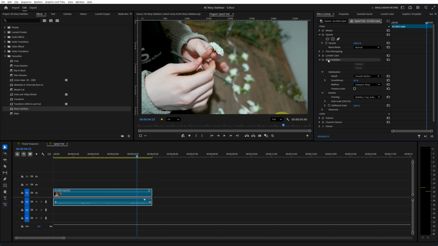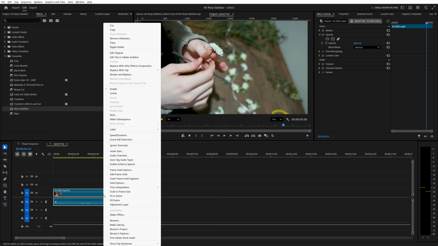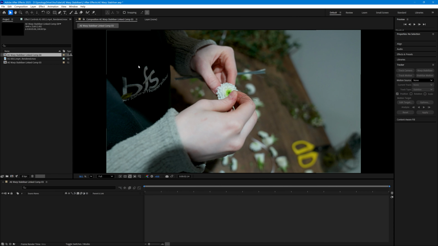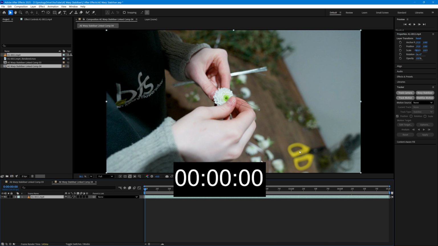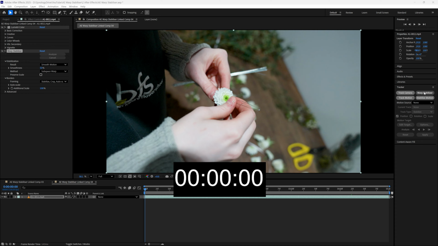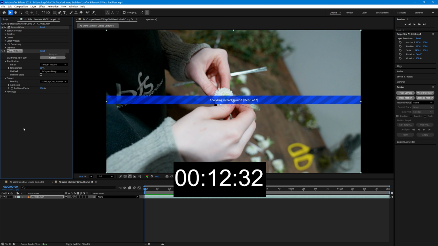So I'll take Warp Stabilizer back off, and instead of that, I'm going to right click on this and replace with After Effects Composition. It's now open in After Effects, and I'm simply going to click on Warp Stabilizer and click OK on that. Warp Stabilizer is now initializing here, and in a moment it will start running. Again, I'm not going to keep you waiting while we run through the whole thing, but you can see the indication that it is going to do it in much less time.